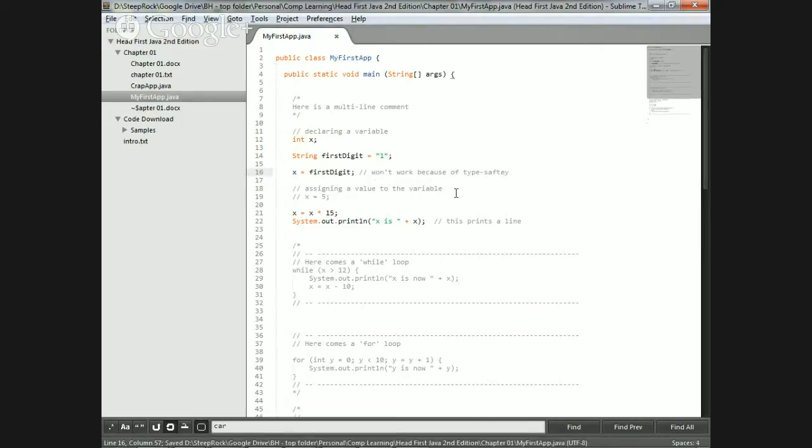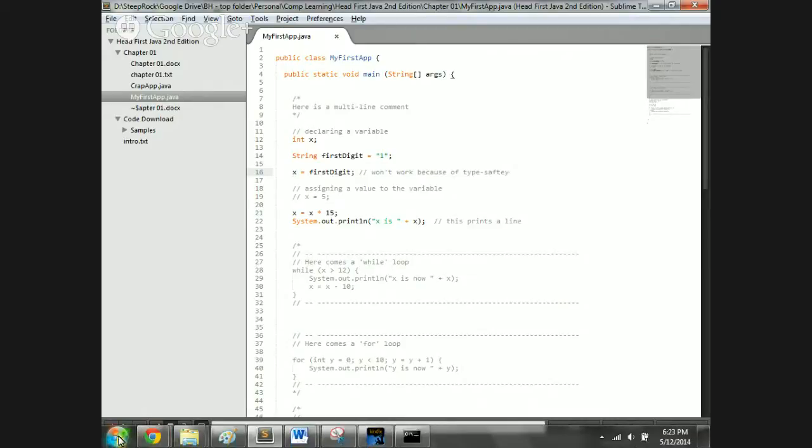Type safety. Now this is unlike other languages. For example, many languages won't be type safe. In Python, you can do it. You can put anything in it as long as it works. Java would rather be safe than sorry.